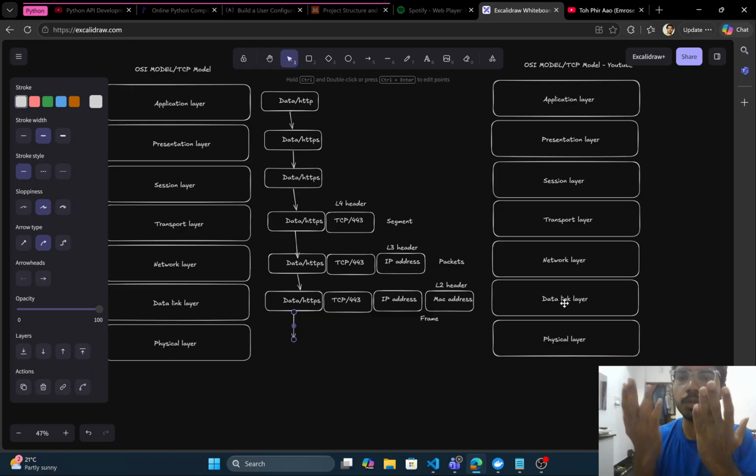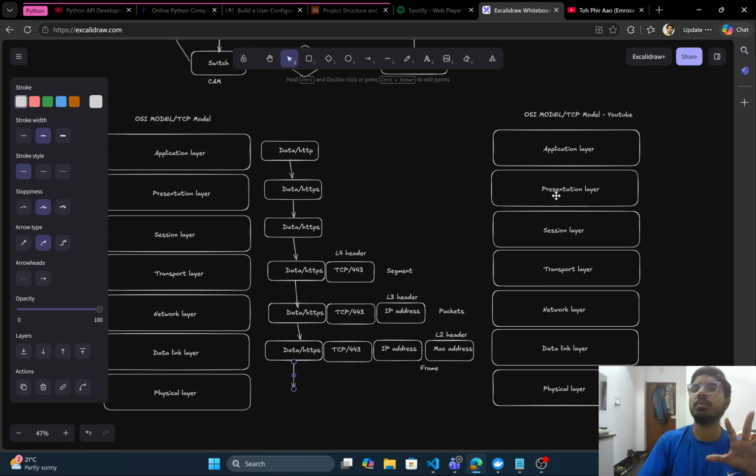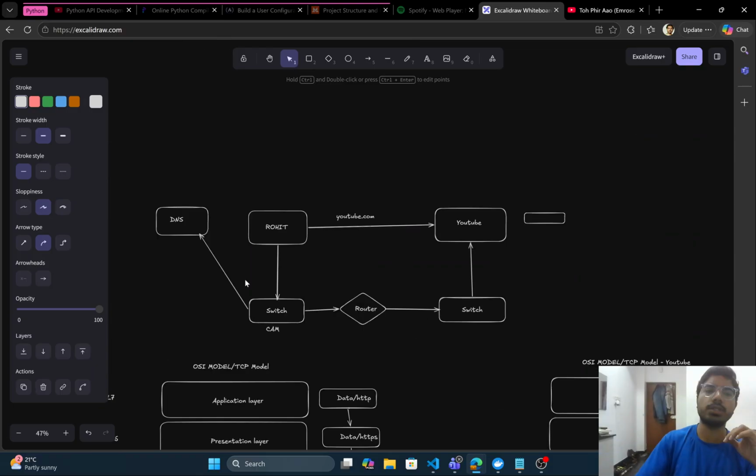Then it will come to these 3 layers, which are application, presentation, and session layer, basically the application layer of the TCP/IP model. It'll get the request. Okay, HTTPS request. Give me the HTML, CSS, and JavaScript files. And again from the YouTube server, this data encapsulation part will begin. Whatever happened on my side, again everything will happen on the YouTube side. Again this data packet will be formed here, and it will be sent back again through everything, switch to router to switch to Rohit.